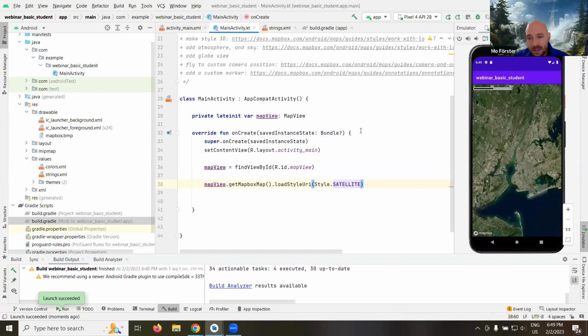But the standard style by default, for example, does not support 3D. Therefore, we need to customize the style. To do that, let's take a look at Mapbox Studio. I'm going to open that up. One second.